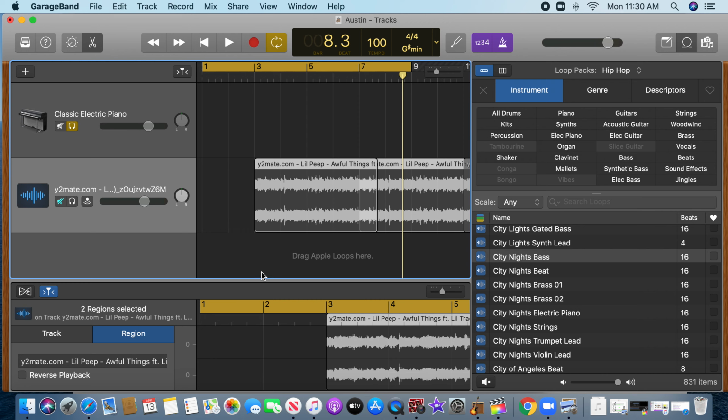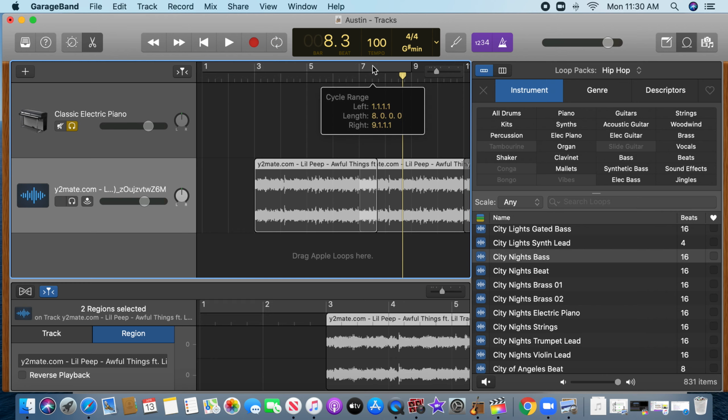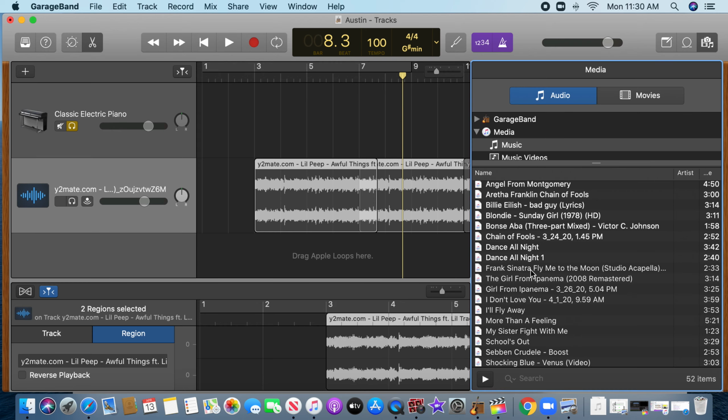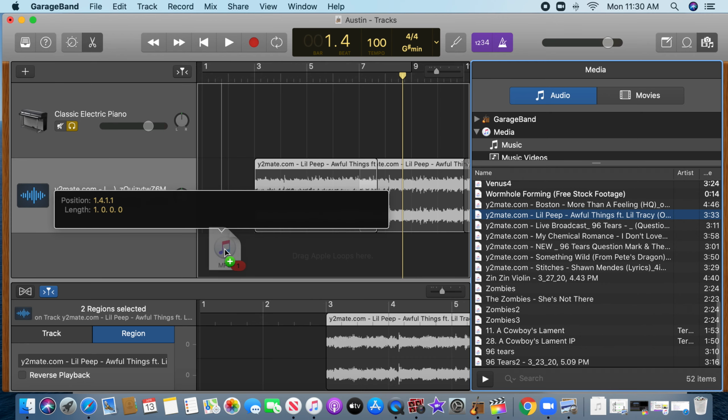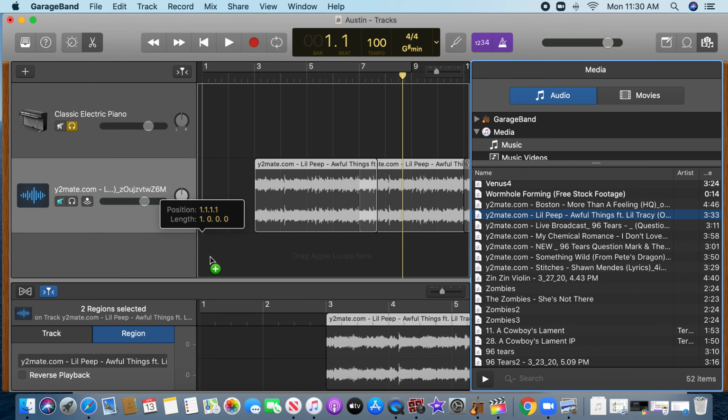Austin's song. So he wanted that song by Little Peep, so we'll go in here and we'll find the song here. You can see it right there, Little Peep, there.